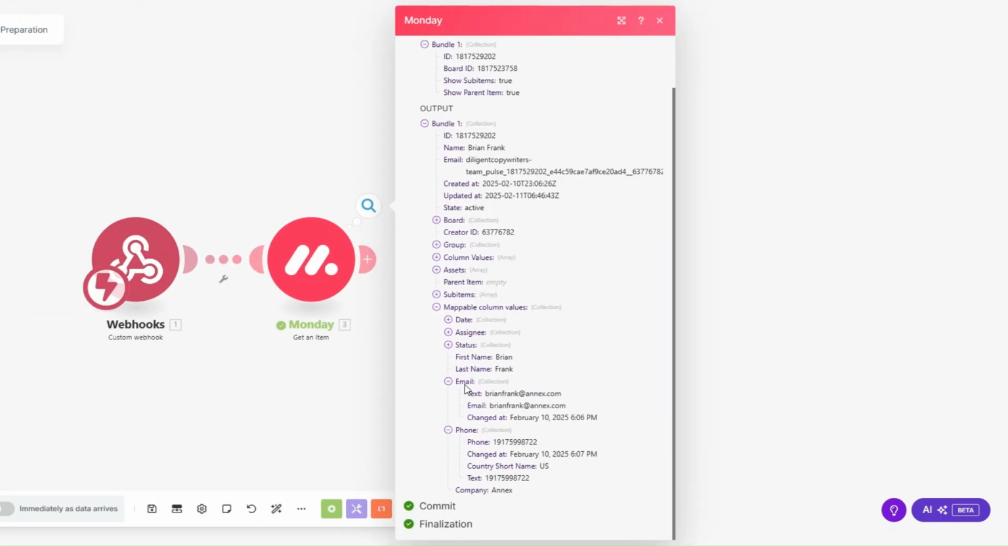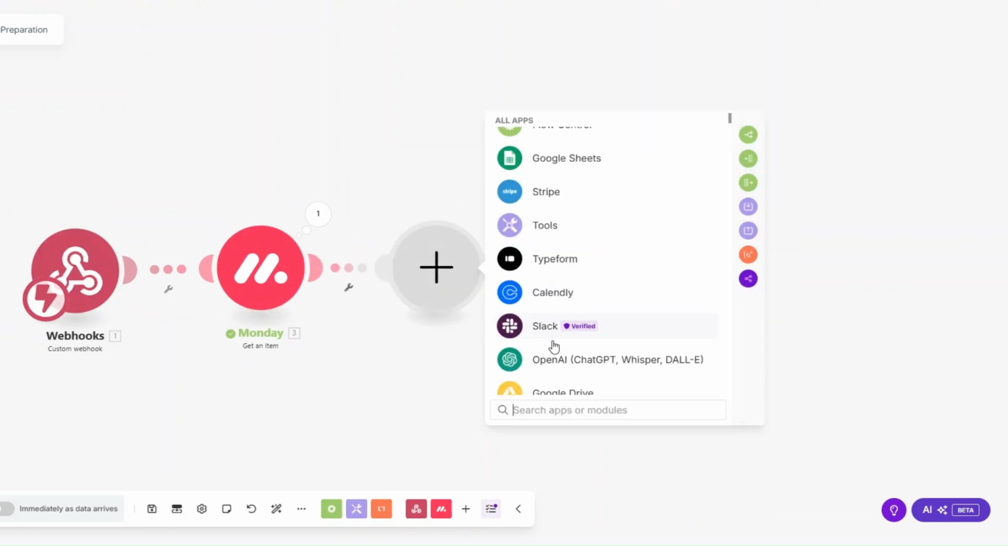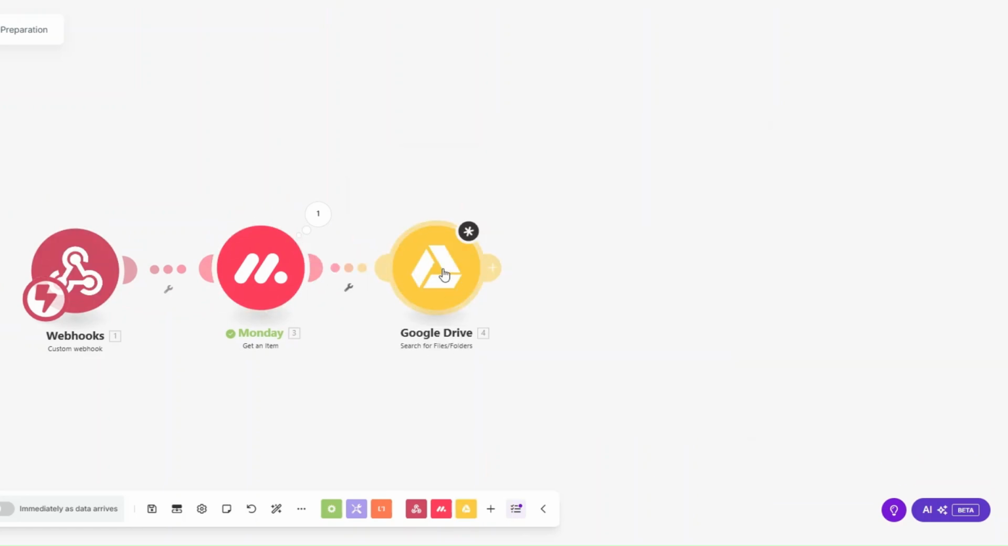You can see we're getting the information right here, like the first name, last name, the email, the phone number, the company name. Now, here we can grab a pre-audit checklist from our Google Drive and send it to them via email as they prepare for an internal audit. So here I'll add another module, and then I'll search for Google Drive, and click on search for files and folders.